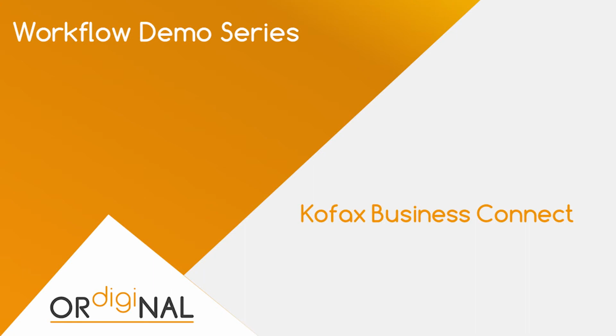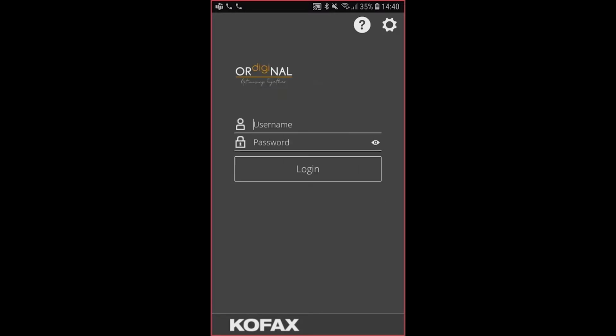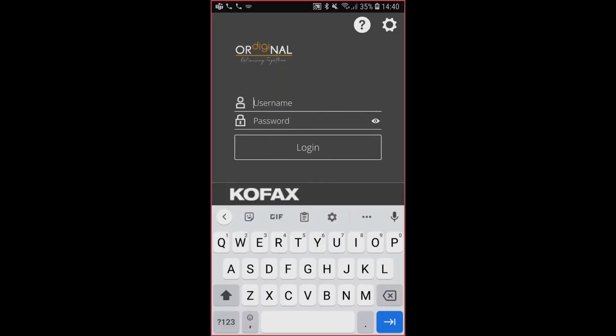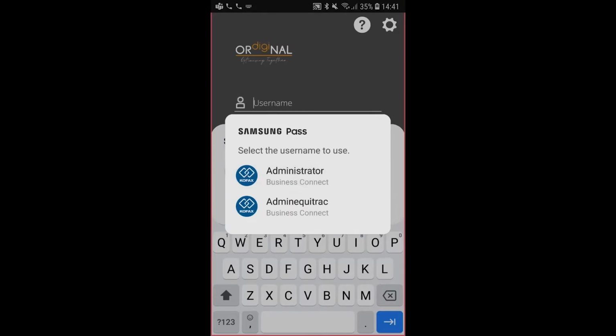My name's Nick Pugh. I'm a pre-sales analyst with Digital, and we're going to show you some using Kofax Business Connect. So the first thing is you can see that I've already got Business Connect open on my mobile, so I'm going to authenticate, and I'm going to do that with my fingerprint. So it can be username and password, but I'm using my fingerprint, and I'm logging in as administrator.